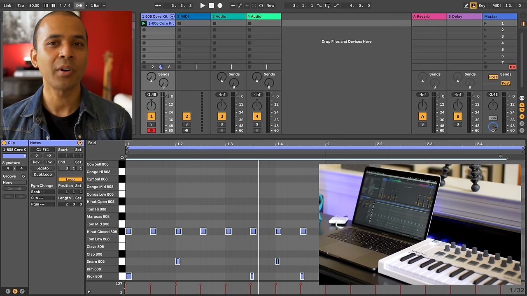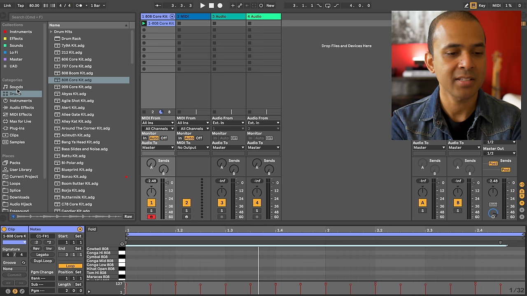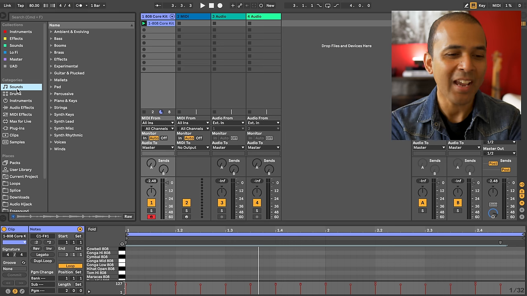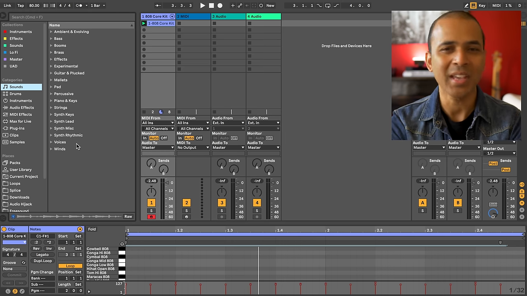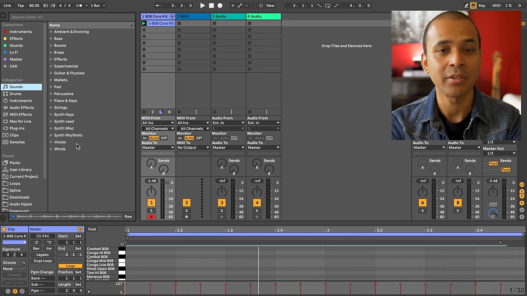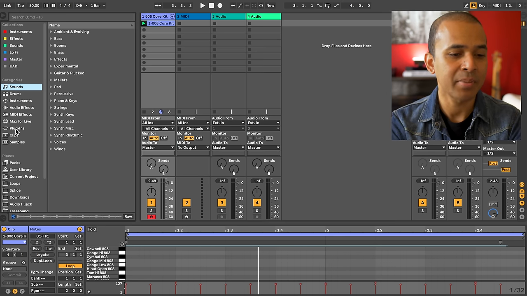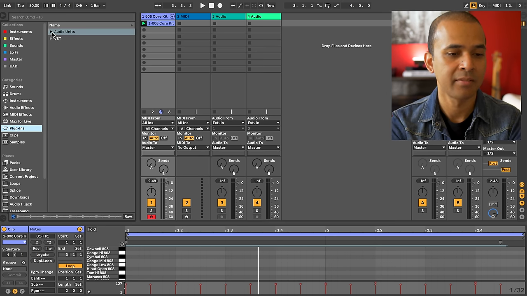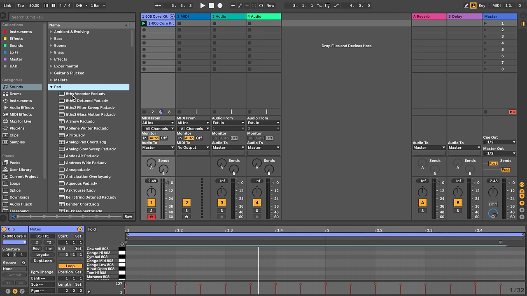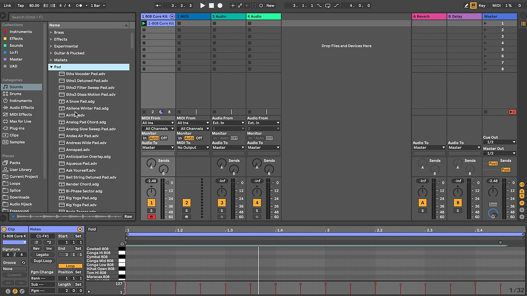All right, let's record an instrument sound next. Click on Sounds on the left side. These are instrument sounds included with Ableton Live. You can also use any other virtual instrument plugin you have installed by finding it in the Plugins folder right here. For now, let's just choose a sound included with Ableton from the Pad menu. I'm going to select Anapad.